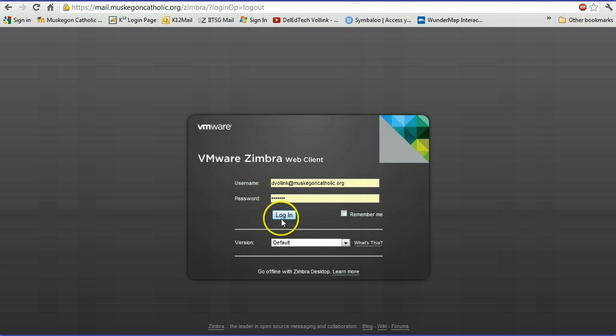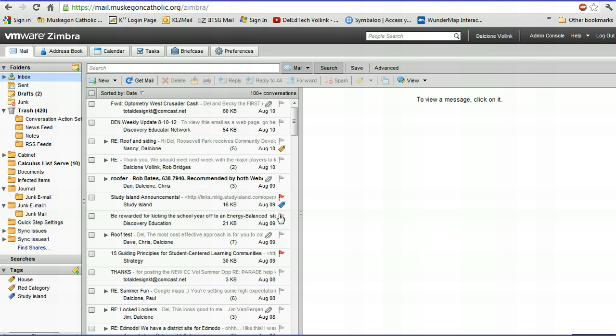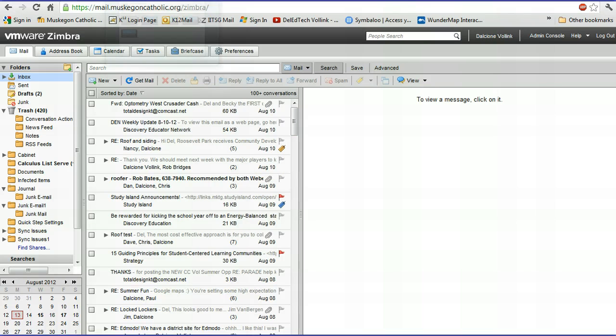All right, so I'm going to log in. I'm going to show you an easy way to do shortcuts. And by the way, I'm using Chrome. I had used Zimbra earlier today with Internet Explorer, and I was having some issues. Some things were just kind of stuck, and it wasn't very nice.